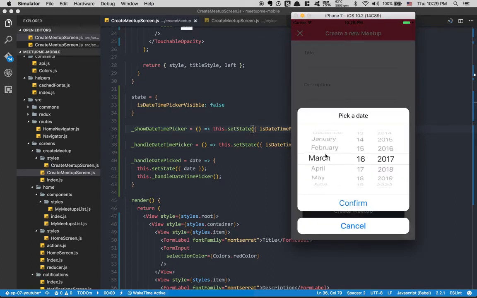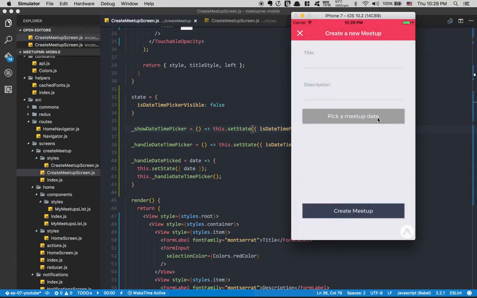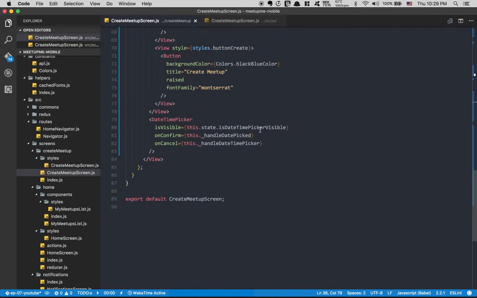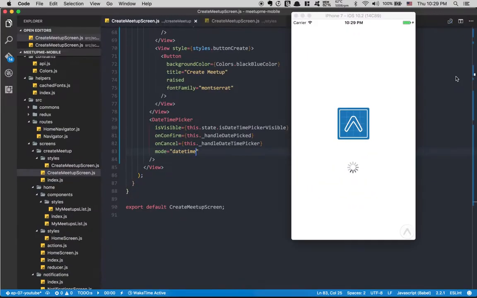So now if I show you what that's gonna do, if I click, oh, I get my date, but now I just get the date. I want to get the hour too, because you don't want to say, oh, we have a meetup tomorrow, but which time? So the only thing we need to do, this library is awesome for that. You go there, you type mode, and we're gonna type datetime. So the date and the time.